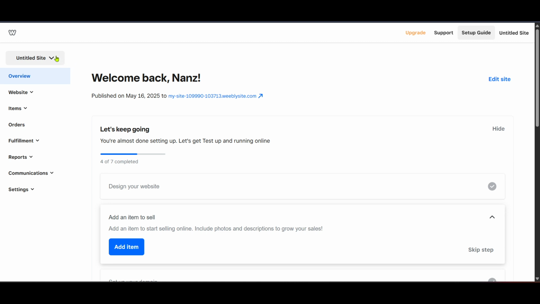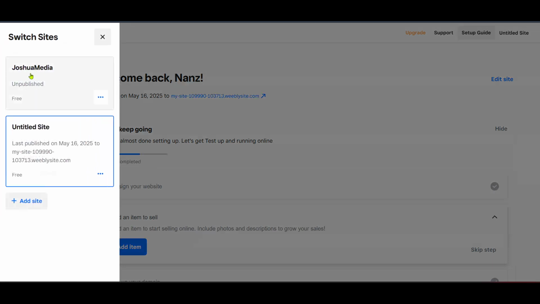Next, look for the option to add site. This is where the fun begins. By clicking on add site, you'll start the process of creating your new website.